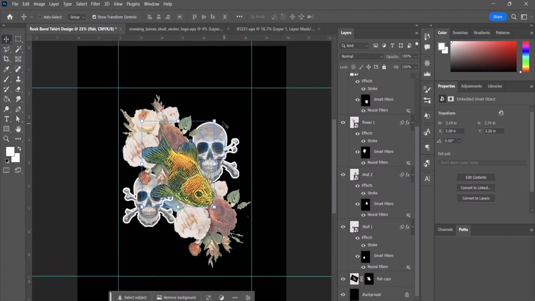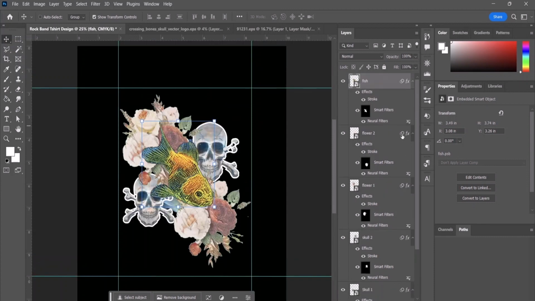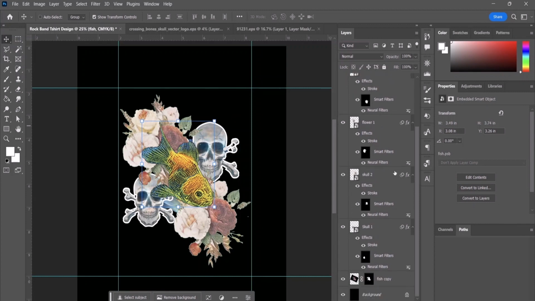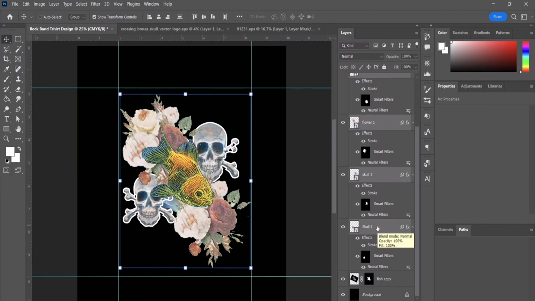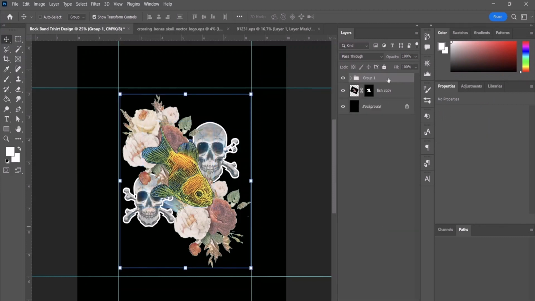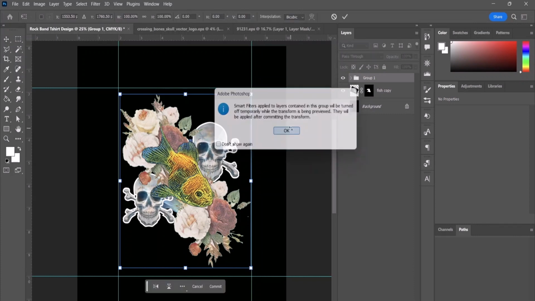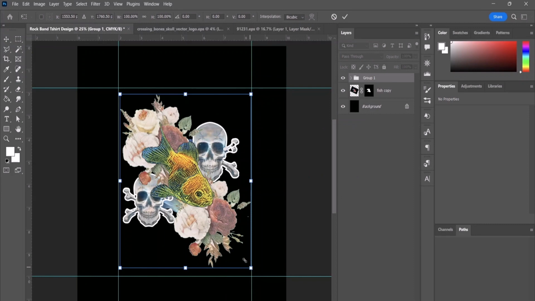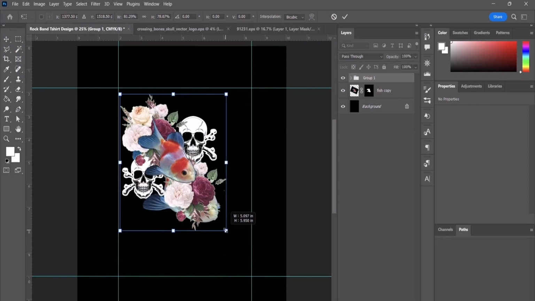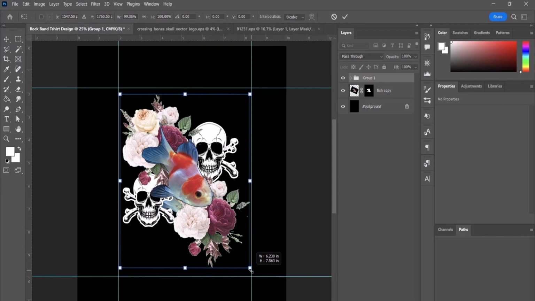So now here, as you can see, once I am done with these things, I will click Shift, and as I have selected this one, I need to select all these layers and click Control G to group them up. As you can see, I have just grouped this thing up. Now you can click OK, and decrease the size of this thing.